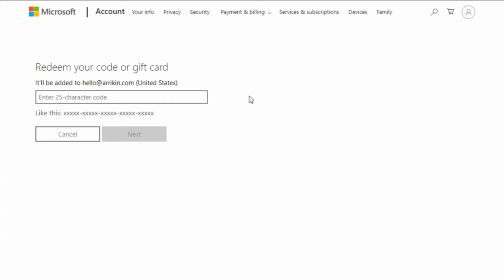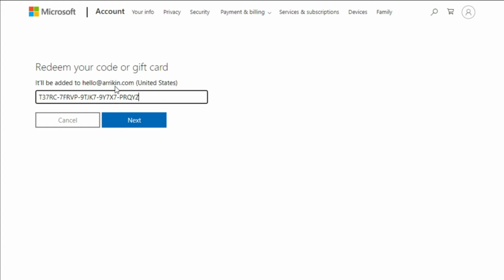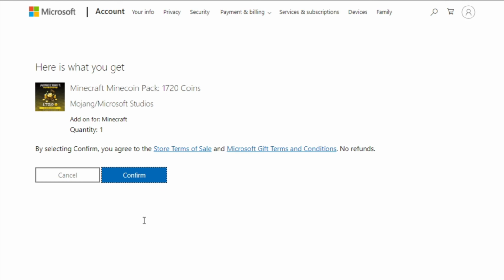Once you sign in, you will see this page here. Here's an example of what the code will look like. This is a real code that I'm using. By the time you see this, it's going to be redeemed, so don't try and enter it. It's not going to work. So after you enter it, you'll click next.